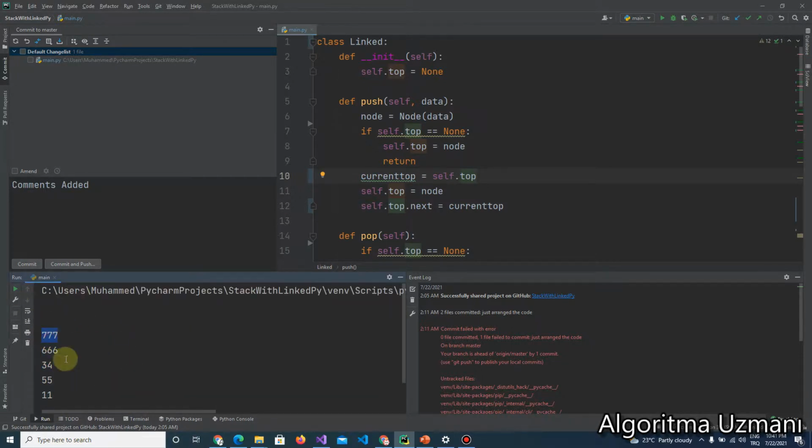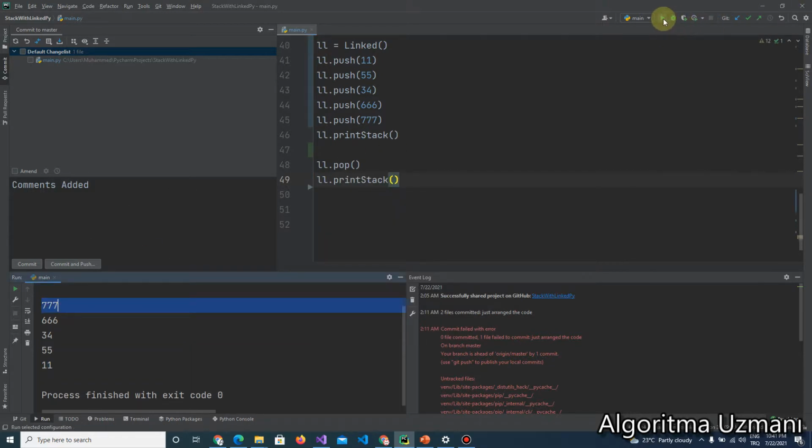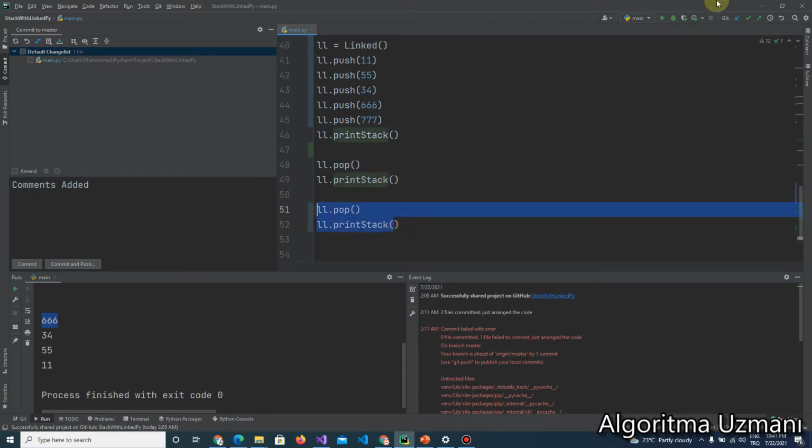This is the top element and the other elements are here. Let's call the pop function. We expect 777 will be popped from the stack. As you see, 777 popped. If you call it again, 666 will pop from the list, as you see, guys.